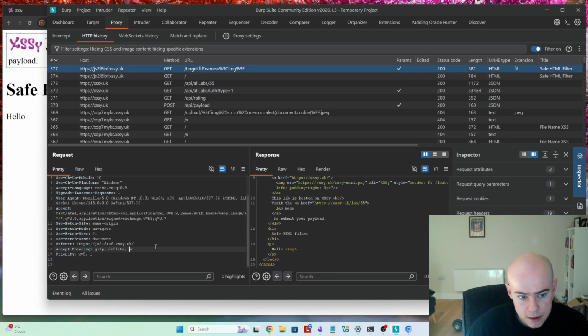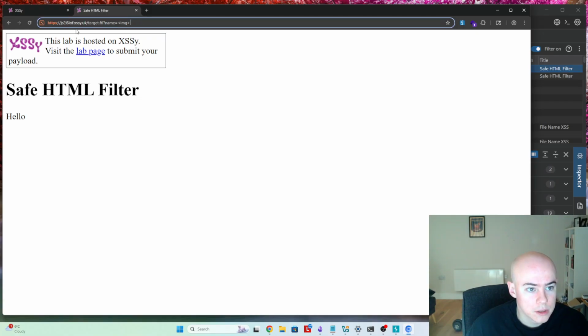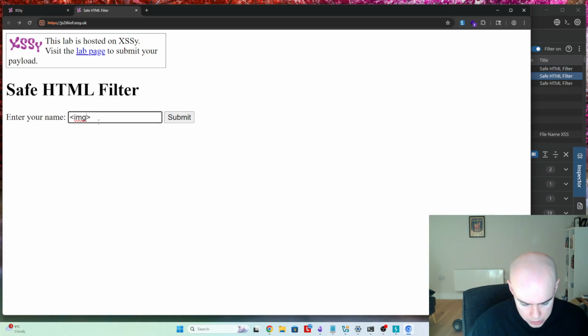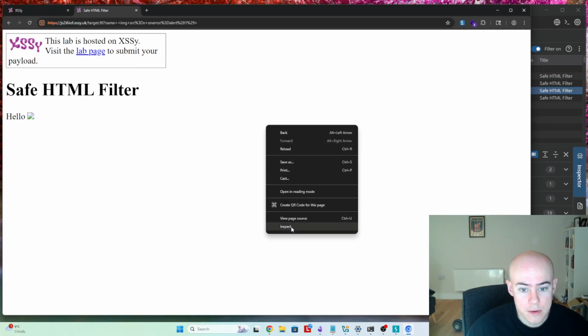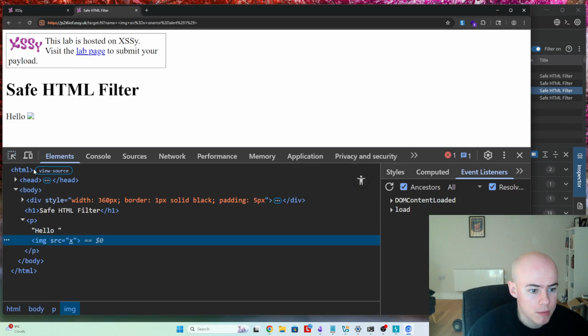Oh yeah, see, there you go. Hello image. So let's do image source alert on error equals alert. There we go. If we inspect this, you'll see that they're probably just stripping out the on error. So there's two ways of getting around this.